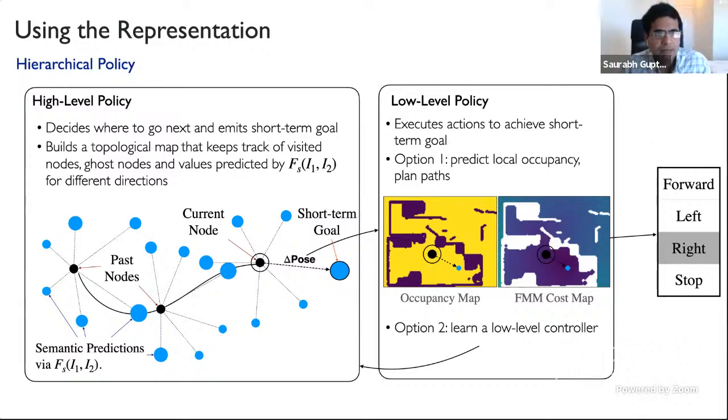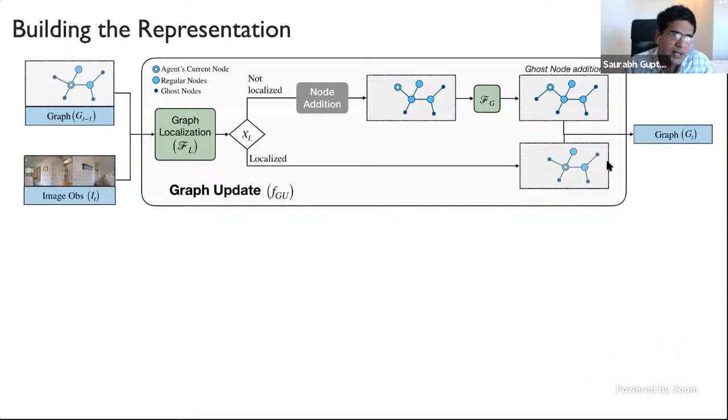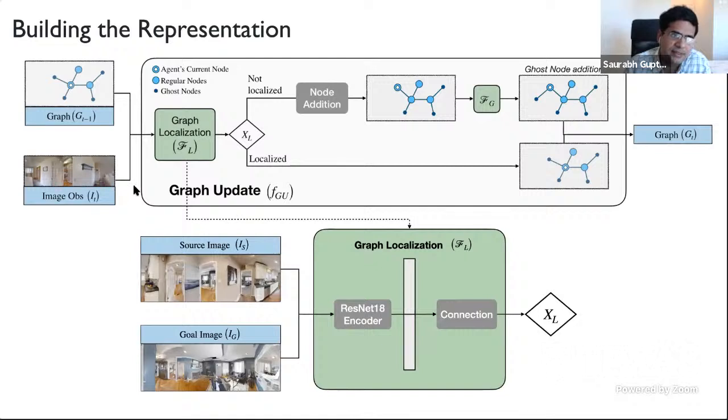Okay. So that's what this policy looks like. There are some details on how you build this representation. Building it involves updating the graph, and that is determined as follows: if the current location is already at a particular node in this graph, then you don't do anything. If it is not one of the nodes in the graph already, you add this node. So it's as simple as that. And again, the localization function Fl is used to determine whether the current image is close enough to an existing node or not, and so forth.